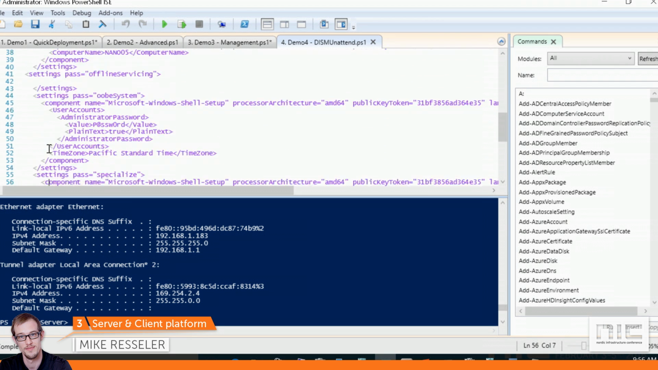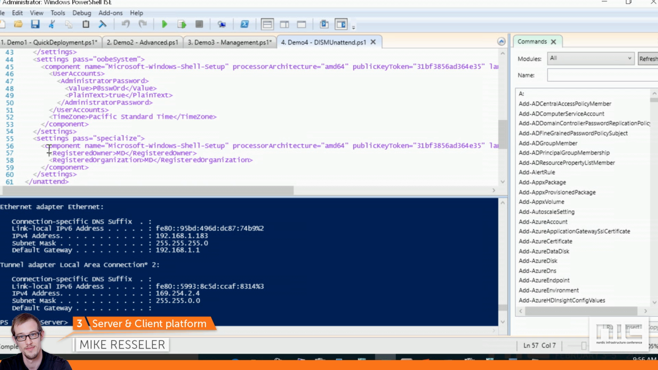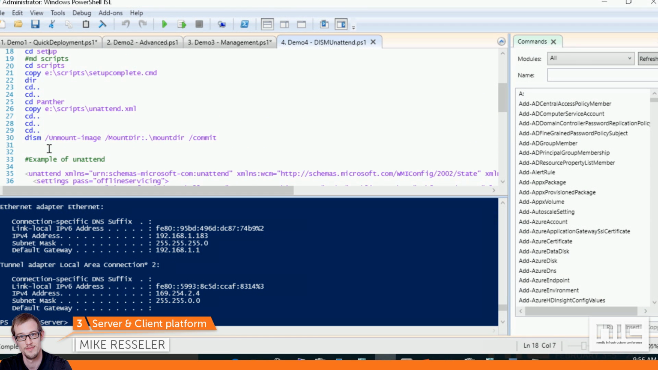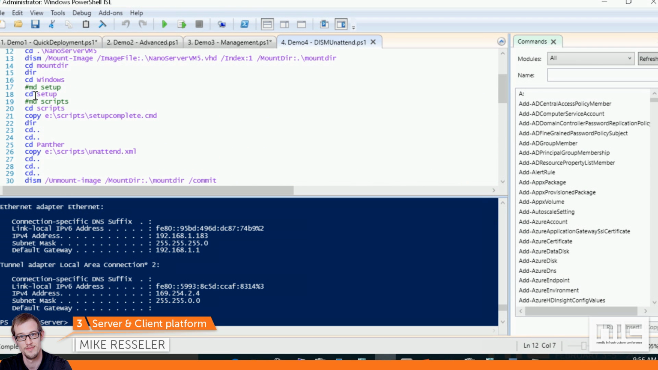This is an example, but how are you going to put it into that server? You're going to go Diskpart again. You're going to go to CD Windows, CD Panther, and then in there you add unattended XML and it will run also. So not really that difficult.